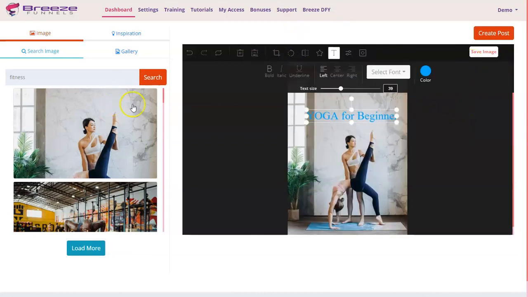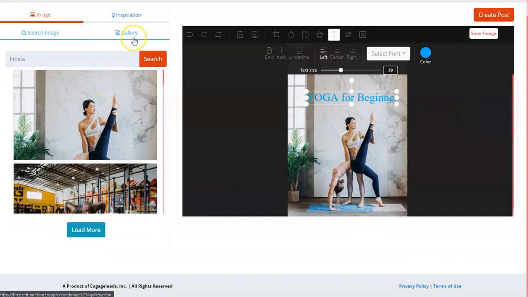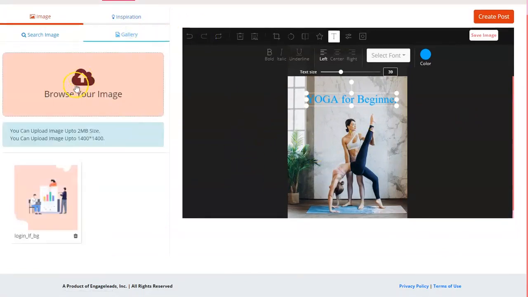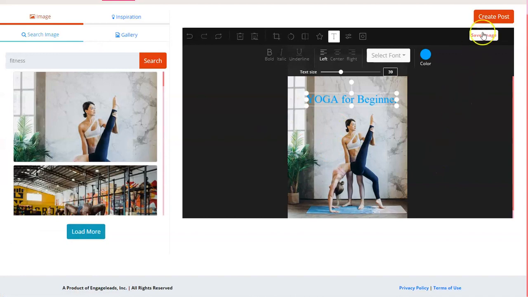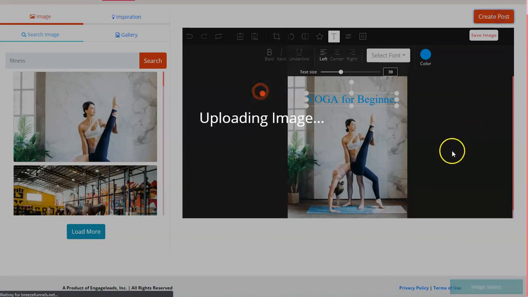Right. So if you want to use your own image for the pin, you can click here on the gallery, browse, and then choose the image that you want to use from your computer. So once you're done, just click here on the save image and then proceed to create post.